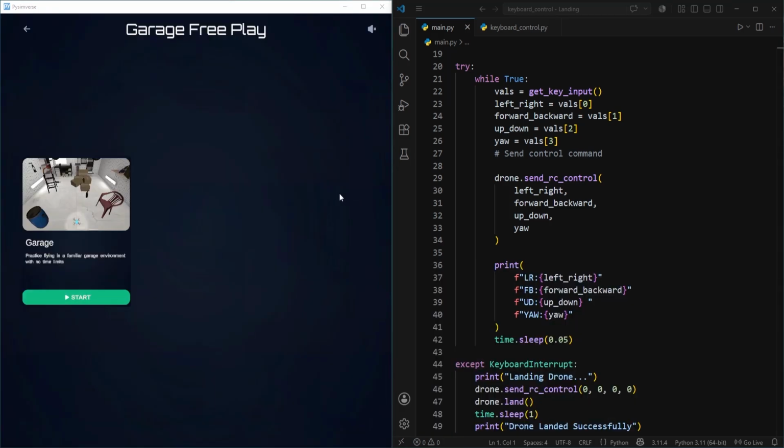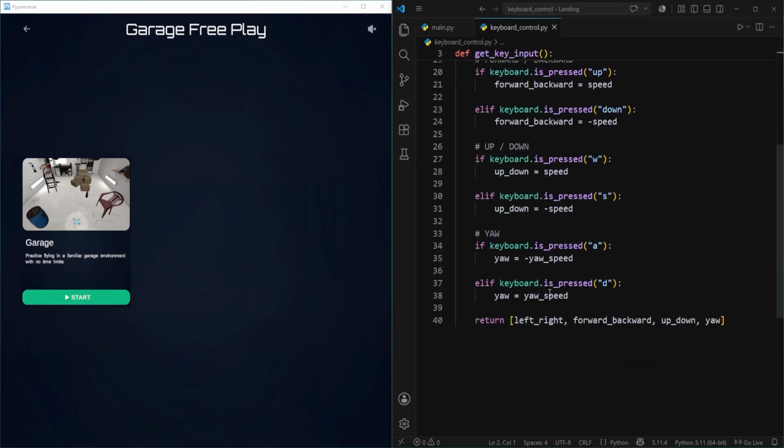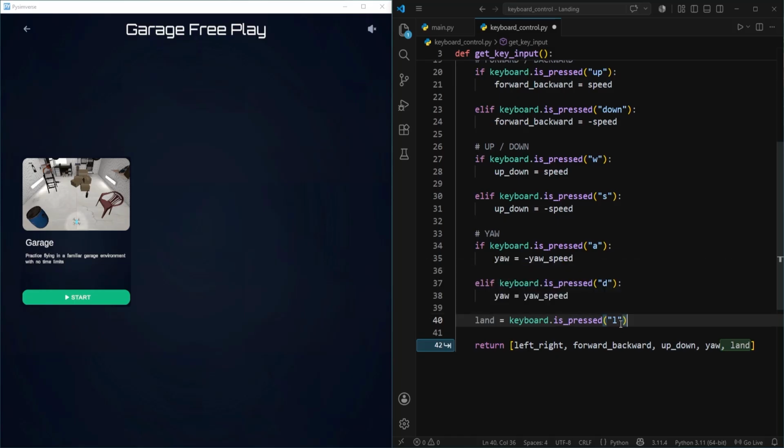Now at first, I'm going to jump to the keyboard control.py file, this one. Then I scroll down a little bit, and after the else if condition, I'm going to create a variable. My variable name is land. So here I'm going to type land equal to keyboard.is_pressed. If we press L on our keyboard, then it's going to store the command in that variable. And then I return that variable in my list. And I'm going to save that file.